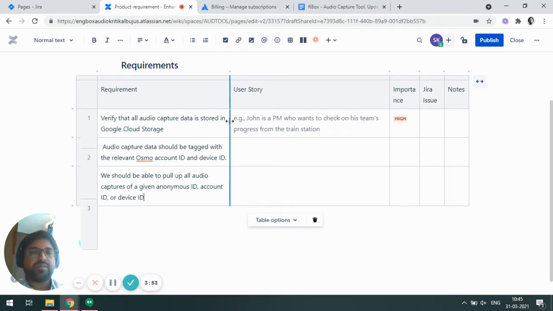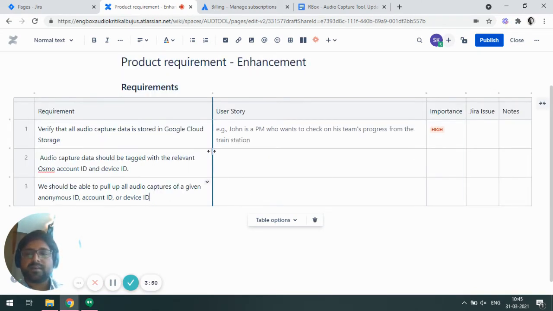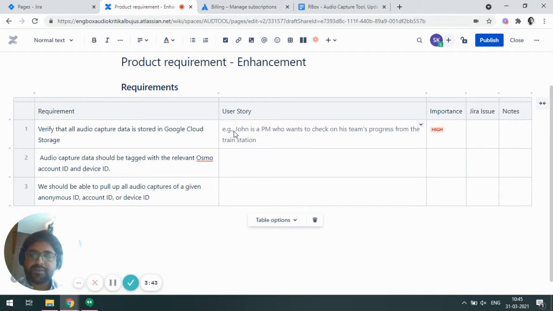So these are the requirements that were posted by the audio tool project team. So here we could write the user story. So as a user of the application, when I upload the audio, data must be stored in PCS only.